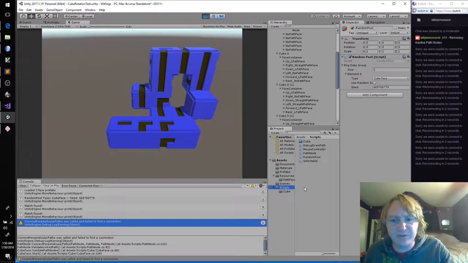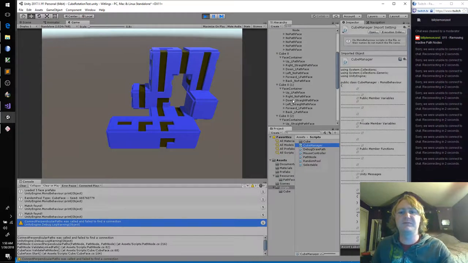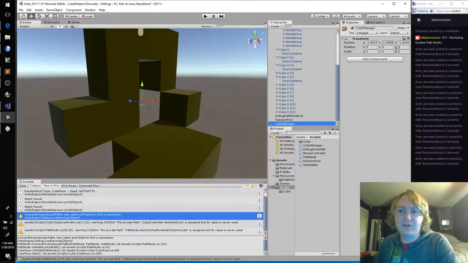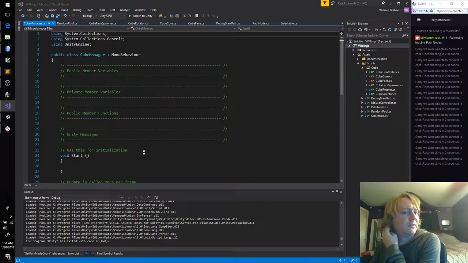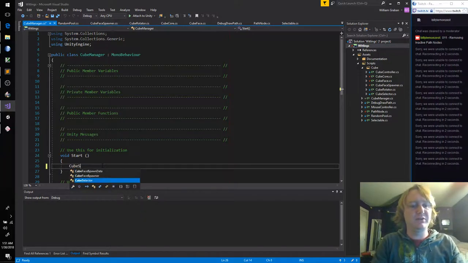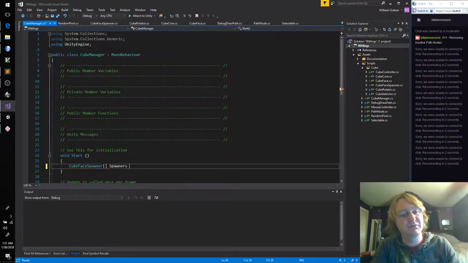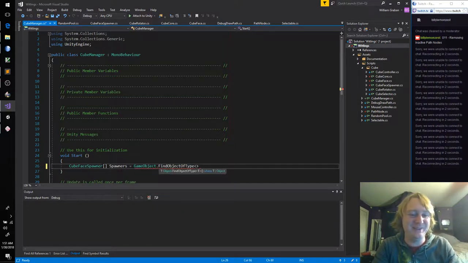Let's do a quick test. We can delete this later if we want. Cube manager. Always set it at the origin. So in cube manager start, we're just going to get all of the cube face spawners. Find objects of type cube face spawner. Cool. I like that. Oh, this should be objects.